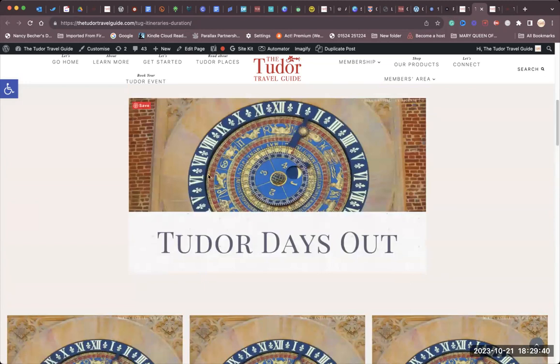I just wanted to point out Tudor Days Out. That is new. It's not actually connected to anything yet. I'm working on that with Gemma in the background. These will simply be days out. This will give me a place, which I don't currently have in TUG, for, say, do you want to go to Alnwick Castle? Okay, here's what you need to know about Alnwick Castle.